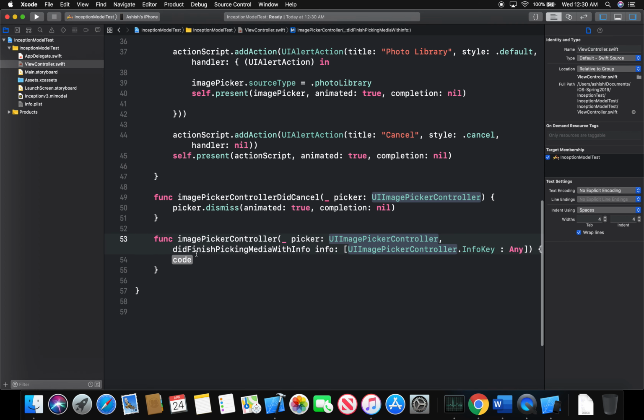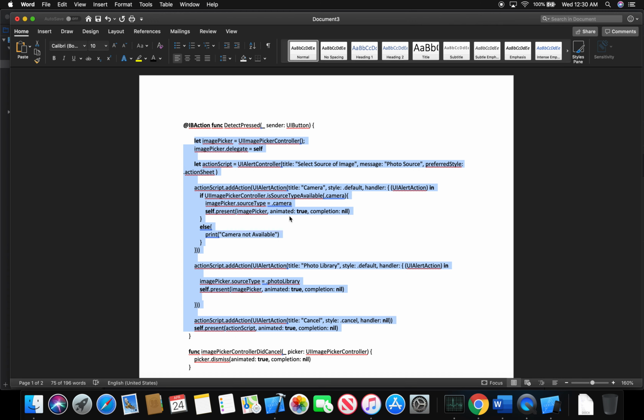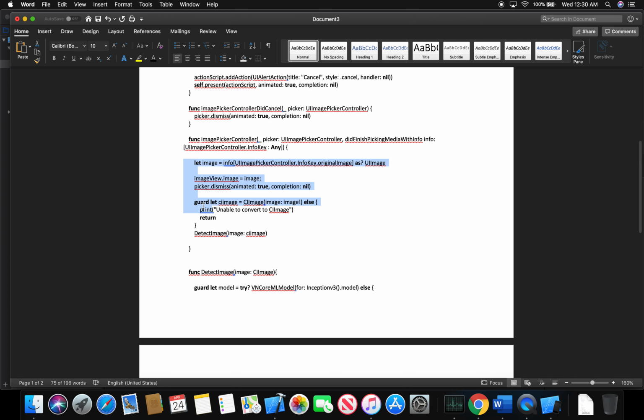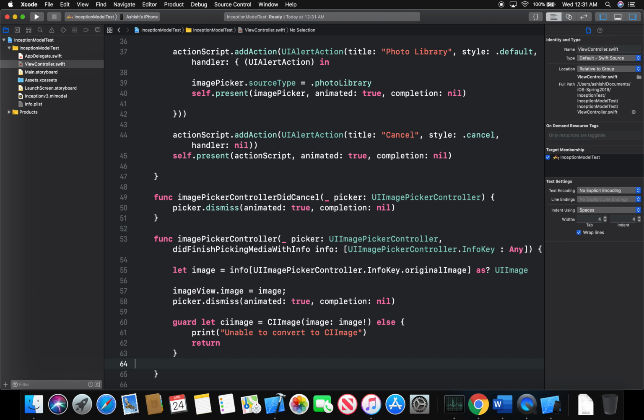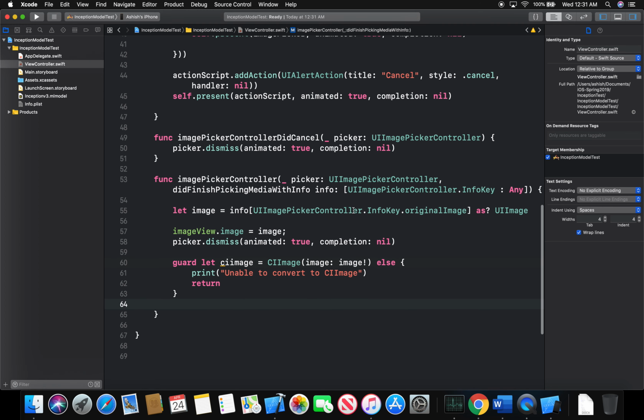In the image picker controller, if the user actually did finish picking something up, then what we will do is get the image from the picker controller info key original image. We'll cast it as a UI image. So either the user selected something from the photo library or from the camera, we will get the original image out of it, and then we'll get the image from there.